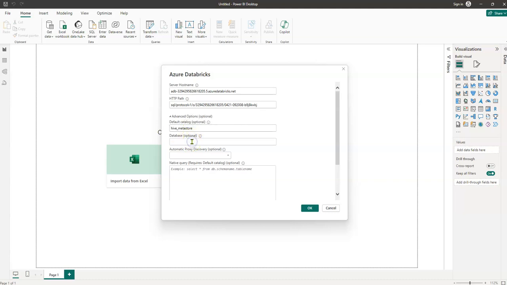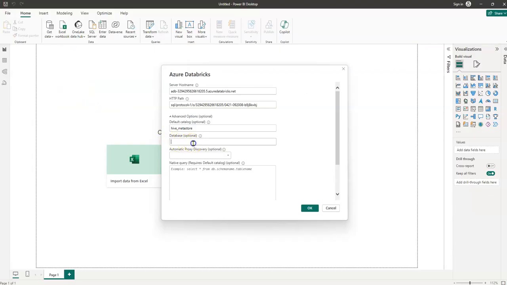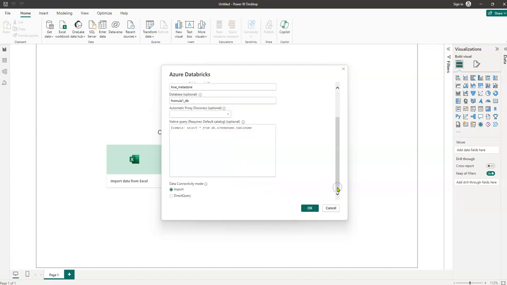Then the database is again an optional part, but if you want, you can give the name of your database as well, which is formula1_db. So you all will simply type formula1_db. Once this is done, you can click on the OK button. And here I'm going to import the data. We'll click on the OK button now. Let's see how to get connected with this.